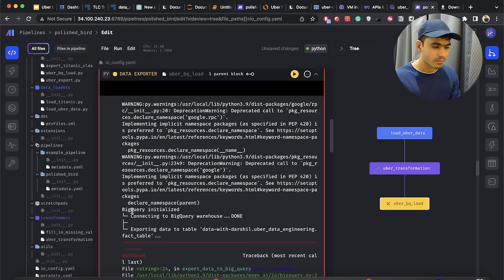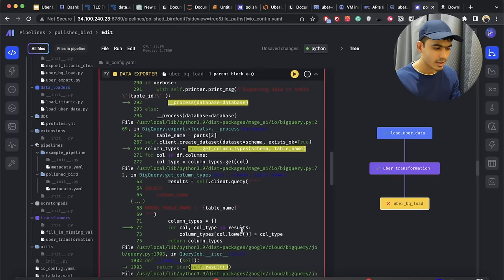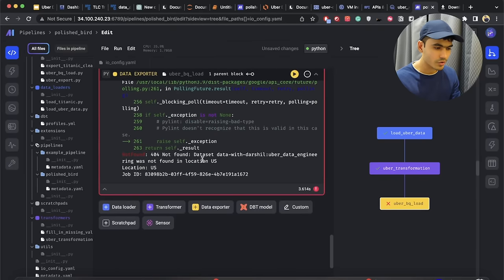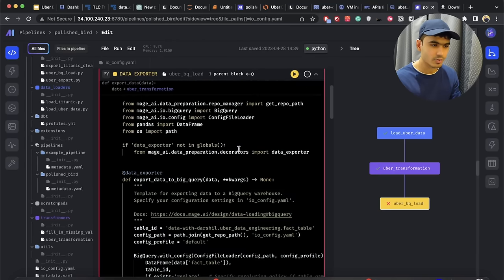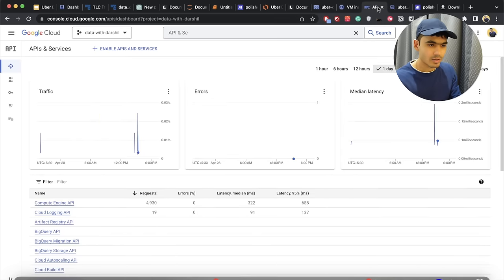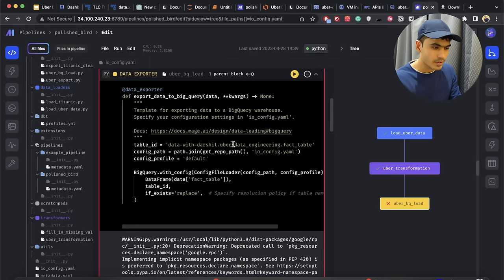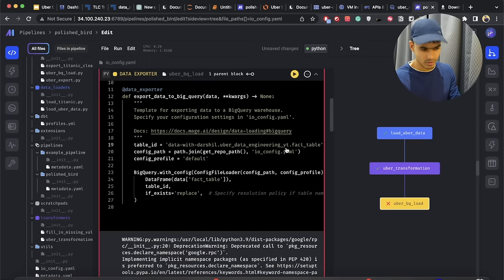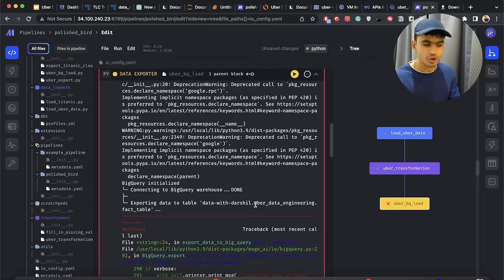So as you can see, BigQuery is initialized, connecting to BigQuery is done, exporting table Uber data engineering, Uber data engineering fact table, and we are getting an error: 404 not found, Uber data engineering is not found. So it is not able to find this particular data set. We need to change our data set to the name that we created. Over here, this is our data set. I made a mistake while copying the name. So this is my data set, which is Uber_data_engineering_YT. If I run this again, it should work this time.